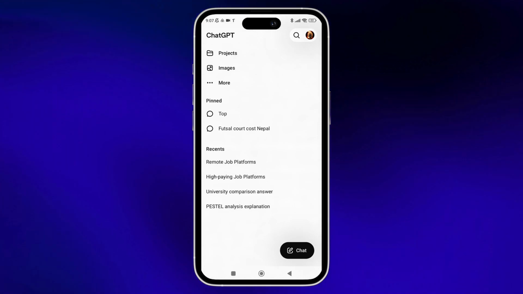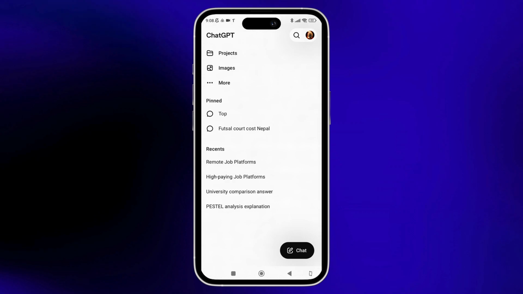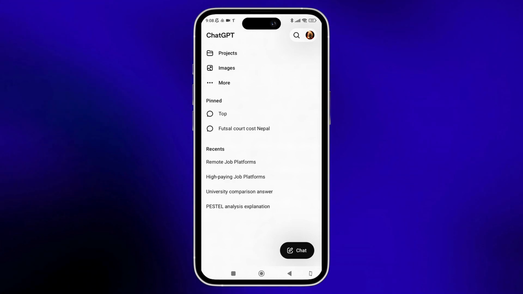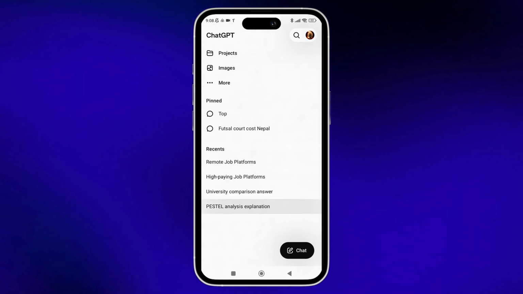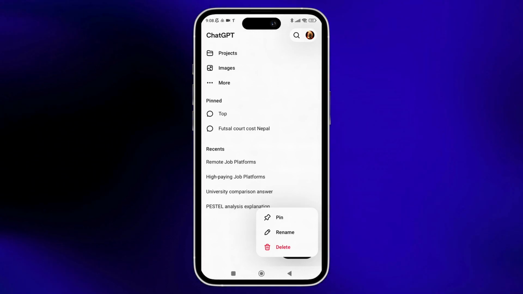Now you can simply scroll through your chat history and locate the conversation that you want to remove. Once you have found it, you can just press and hold on the chat name, and once you do that, a pop-up menu will appear.